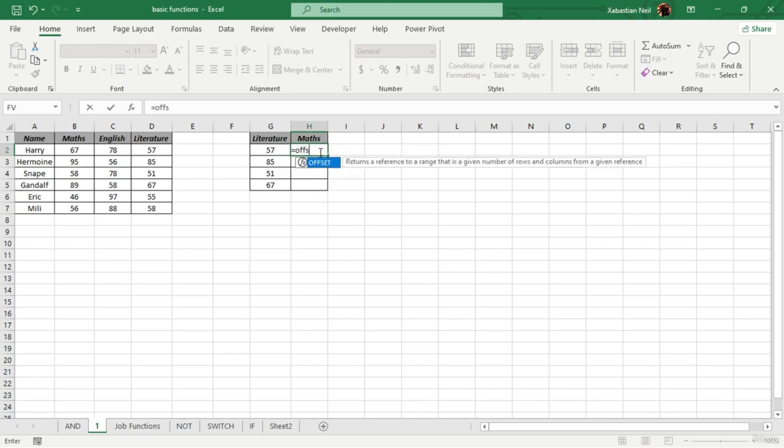Equal offset, open the parentheses, and you can see that it's going to need some specific type of data to find your result. So the first one is going to be the reference cell. Just as I told you, you're going to use this one as the reference cell. What we're going to do next is lock in the values by hitting F4.